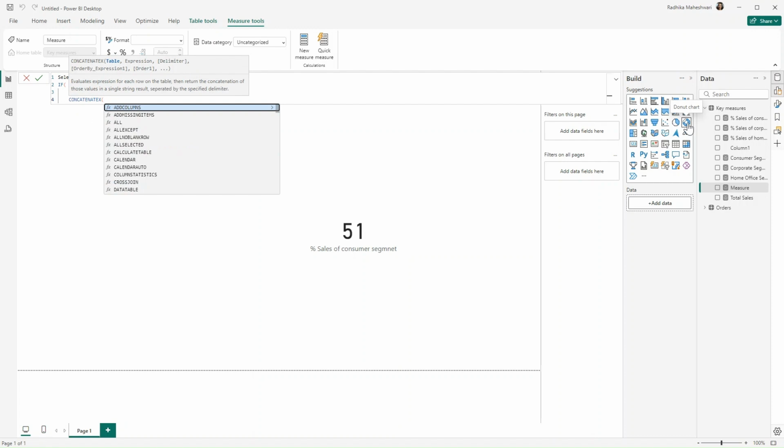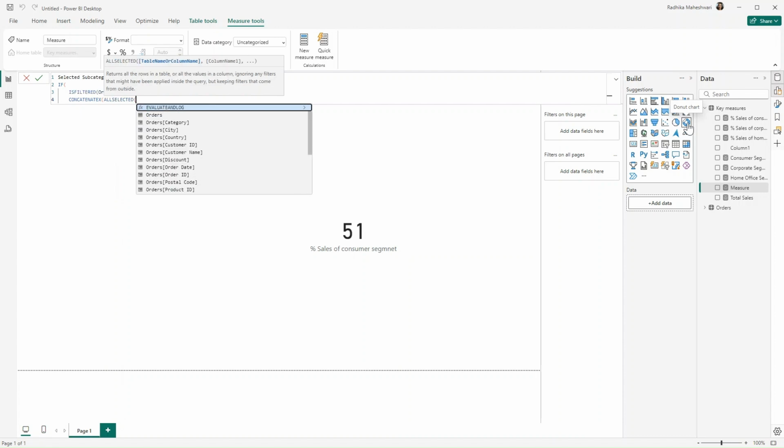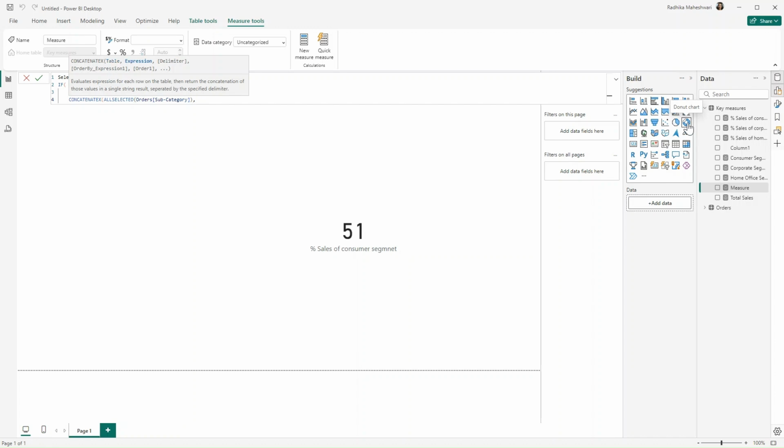So the first thing that we need to give to this function is a table. I'll say all selected because we need to find all the selections which are there on the subcategory. Now we need to give an expression. What do we need to find? So we just need to find the subcategory. So I'll say orders subcategory.